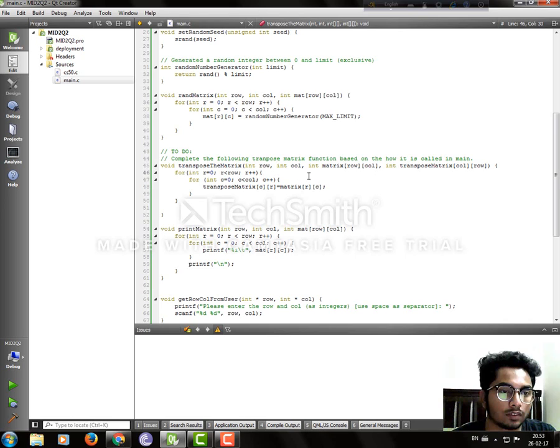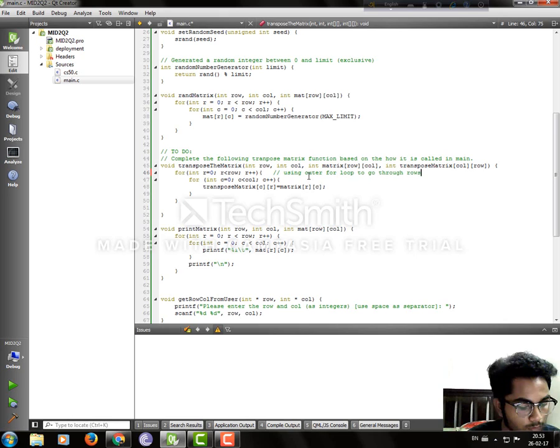So let's put some comments here. Let's say using outer for loop for rows, and we'll say using inner for loop to go through columns, and that will be it.